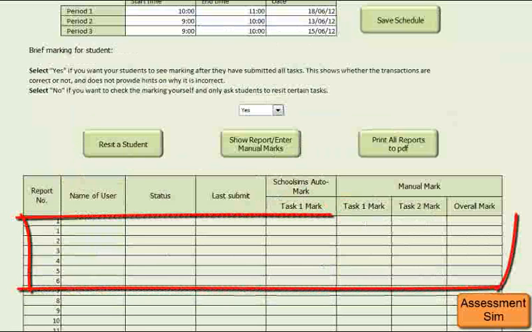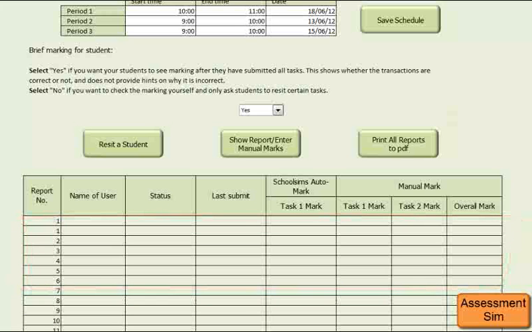This is the report about your students and their marks. This live report will get updated as soon as students save and submit their work. The report will be slightly different between the class and assessment sims. If you want to see a student's detailed report, click on the Show Report button and put in the report number. This is the number next to their name.